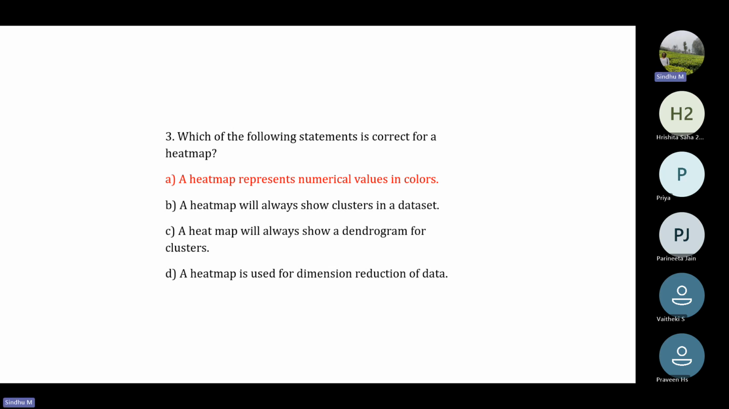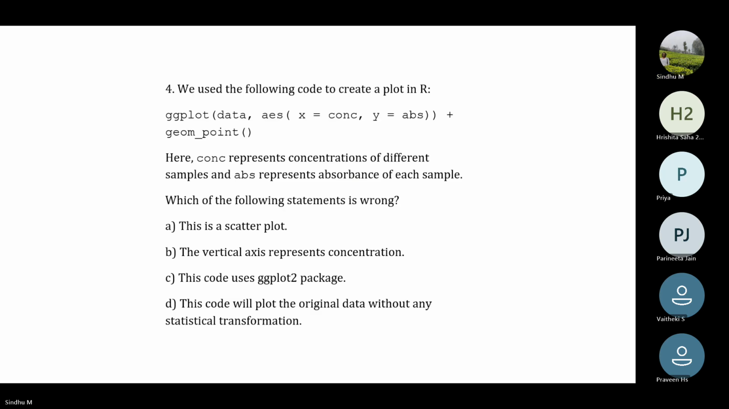So let's go to the next question now. Again, you can take a couple of minutes to read and understand the question and type the answer in the chat box. Then we will discuss the solution.